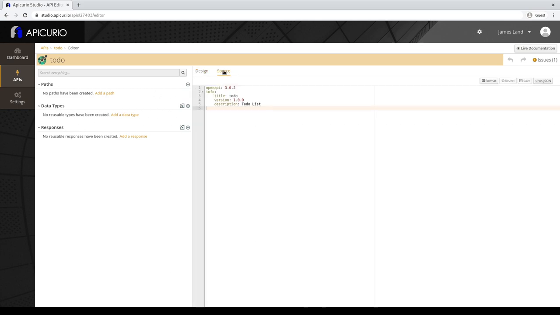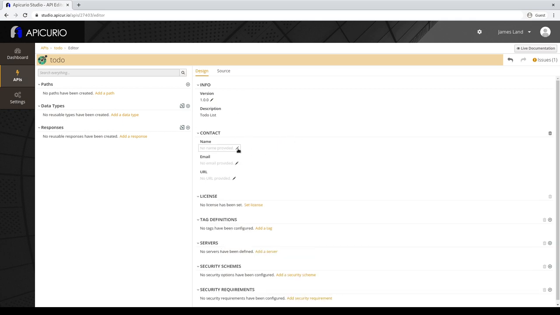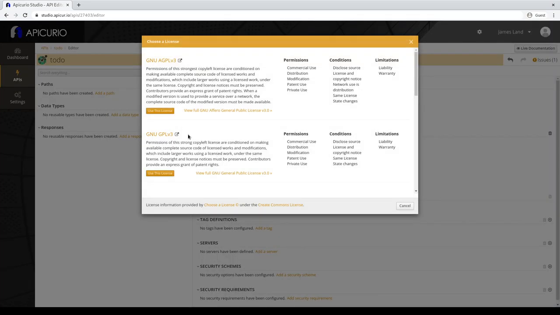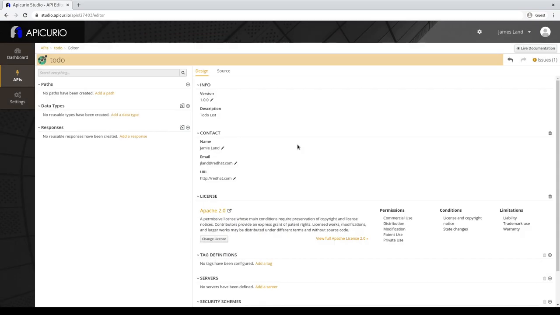If you click the Source tab here at the right, you can see that we have what's technically an OAS document. Not a whole lot to it right now. So the first thing that we're going to fill out is this metadata piece here on the right-hand side. So we'll add some contact info. License, and this is pretty cool. It gives you a preset selection of pretty common licenses. I'll choose the Apache one.